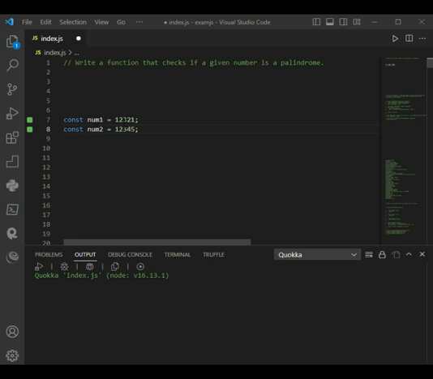So for example, for this number, the function should return true, because this number reads the same forwards and backwards. And for this case, it should return false, because that does not read the same forwards and backwards. So let's start with our function.